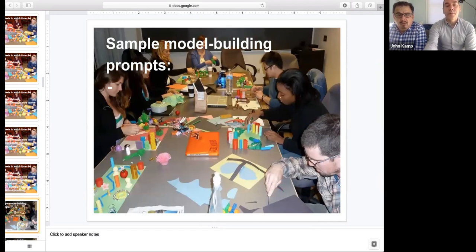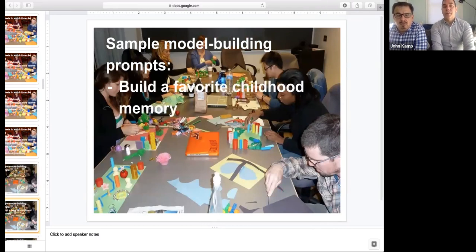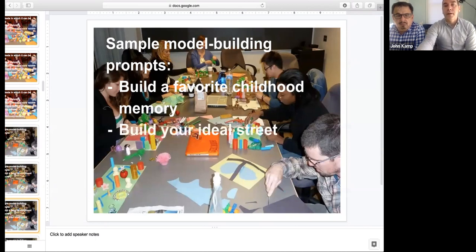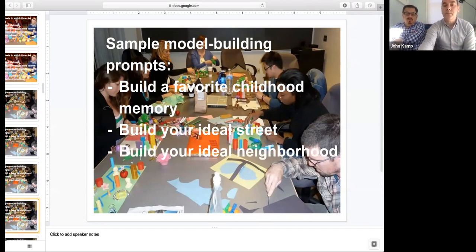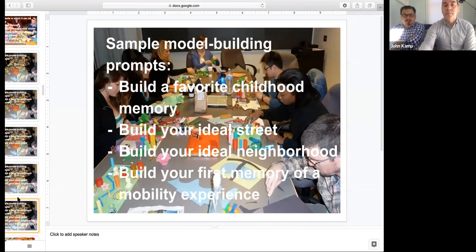So some of the prompts that we use for the model building exercises, the typical one that we use at the very beginning is to build your favorite childhood memory. We like to start with a memory because that takes everyone to essentially a happy place, and it really levels the playing field. And then some of the other ones that we use are like build your ideal street, and this can be done in a group or it can be done on your own. You can build your ideal neighborhood and build your first memory of a mobility experience.